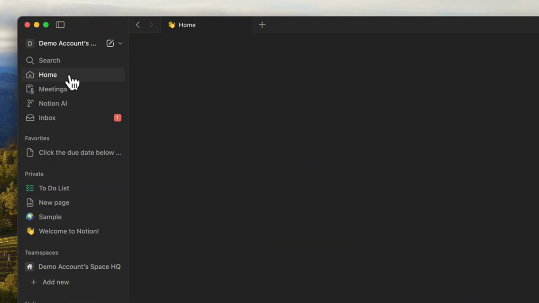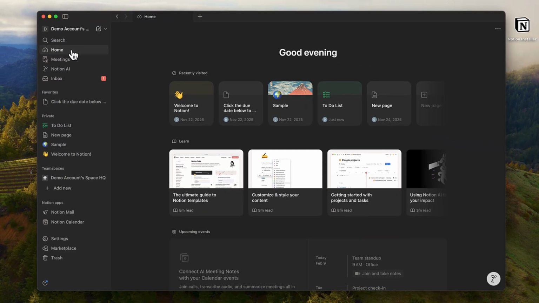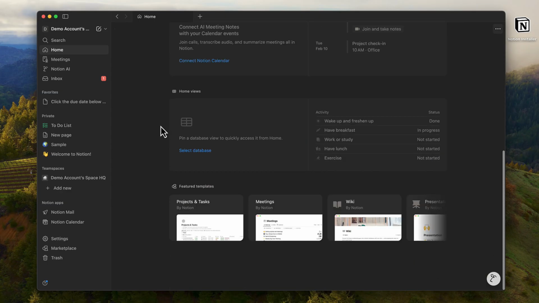Next, we move to the Home section, where you can see recently visited pages at the top. You can also learn how to create a Notion template or customize it according to your needs. Additionally, you can find featured templates provided by Notion. Simply add them to your space and start using them.